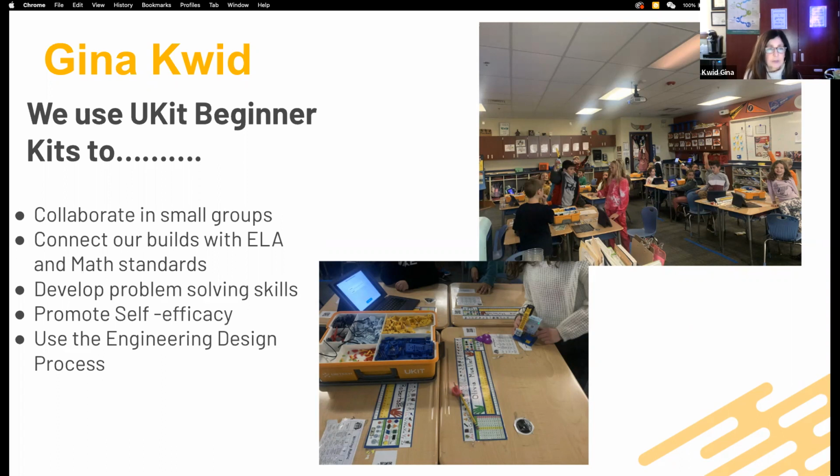We do connect our builds constantly with the English language arts standards and math standards. You would be surprised how easy it is. It's seamless, really, to bring math and ELA standards and writing prompts. You saw the golf build on Pi Day, catapults, measurement. It really is seamless to bring these kits into all subject areas.